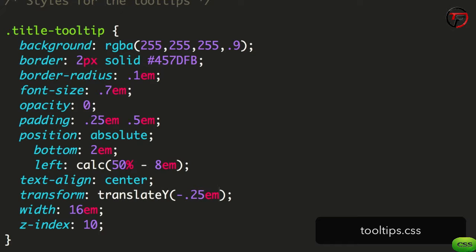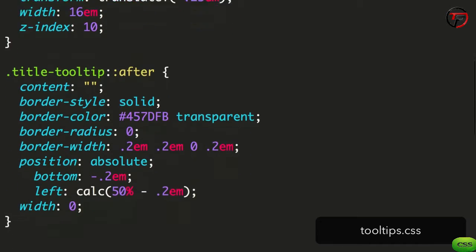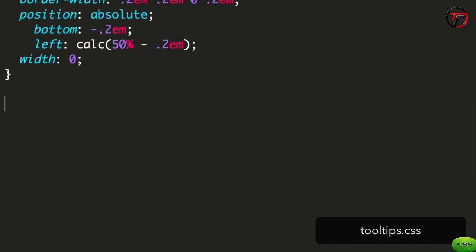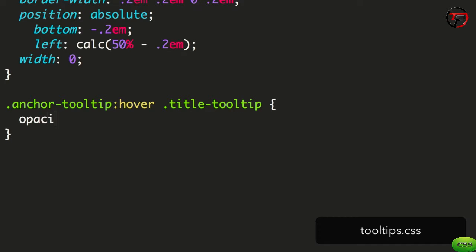Next, we need some way to make this tooltip visible. Since we know it's going to be inside an anchor with class anchor tooltip, we can put the hover on the anchor itself. We set up a block of styles for the anchor tooltip, hover, title tooltip, and set the opacity to 1 with no transform. We should now have two states.